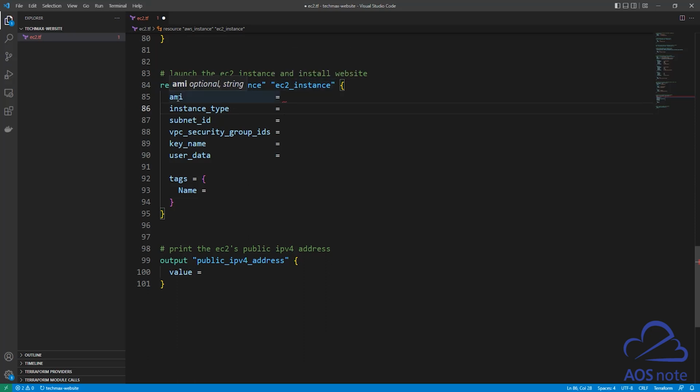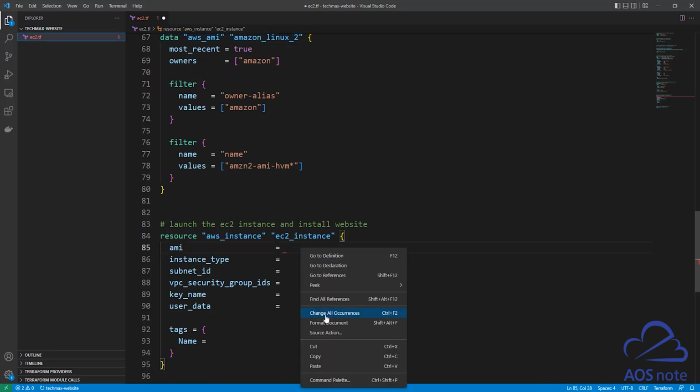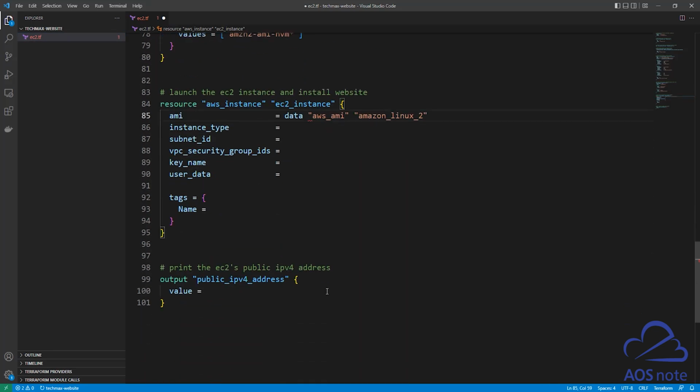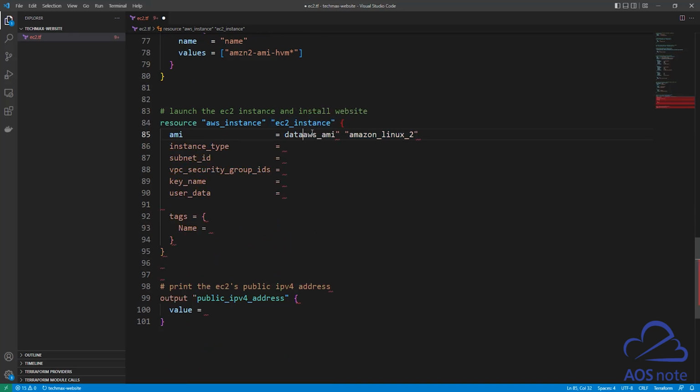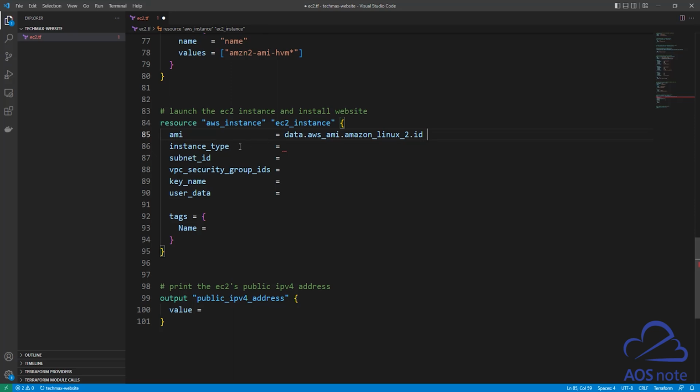The first argument is the AMI we want to use to launch this EC2 instance. Remember, the AMI is up here. So what we will do is copy this information here. Once you copy it, come here and paste it there. Then remove the quotes, add a period, remove the quotes here, add another period, remove the quotes at the end, add a period and type ID. The next argument we will enter is the instance type, and the instance type is going to be T2 micro.